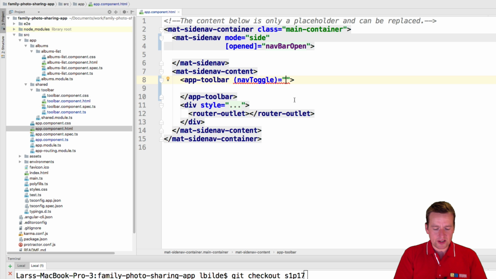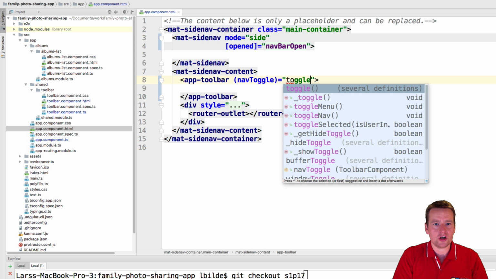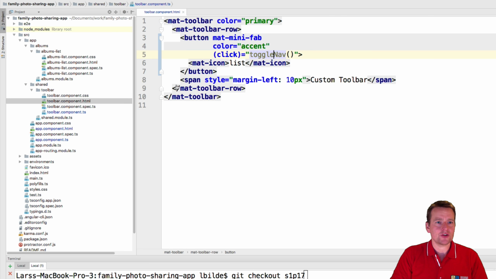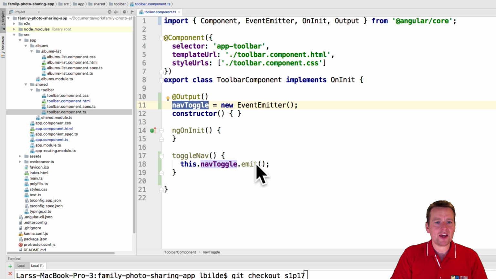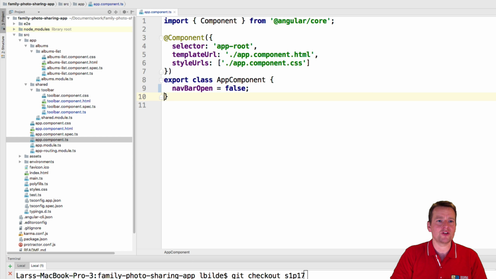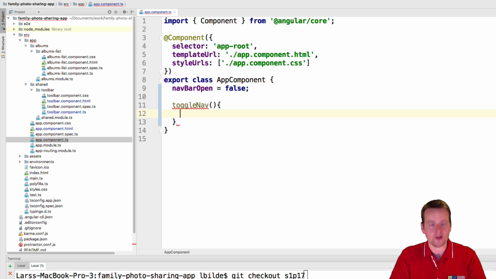Sweet. So now let's actually do a toggle here. So we'll just say toggle nav like this, toggle nav. And now we of course need this method inside the app component TypeScript file, right? Because when we click this button now, it'll send an event into the toolbar component, and that will actually send an event to whoever listens, and we listen now to this method, which is inside the app component now. So that's where we're going to make a new function right here, just called toggle nav.